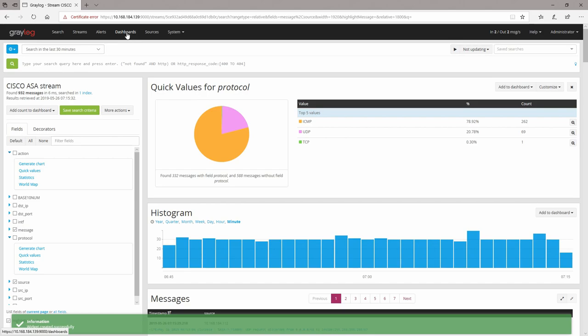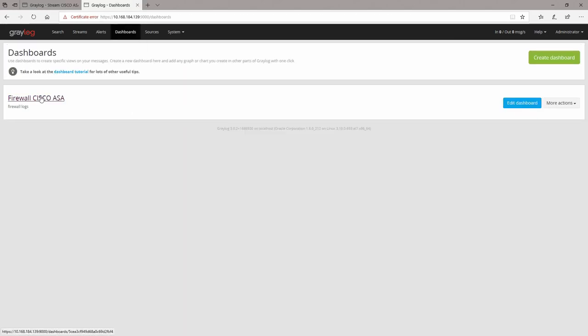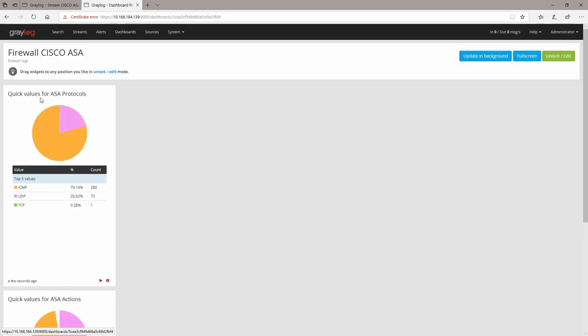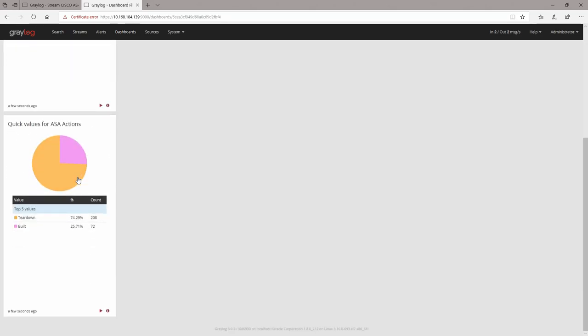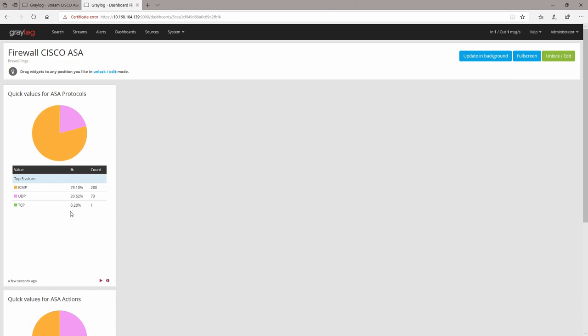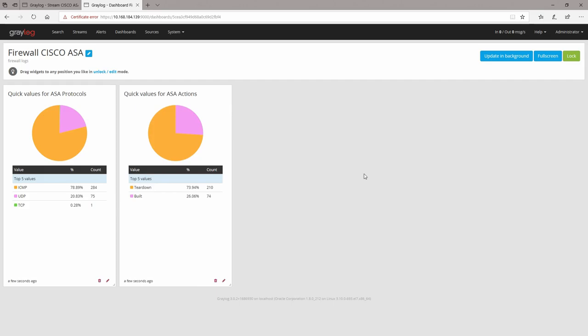If we were going to go to dashboards, and I'm going to open a new page. And right now we will select our dashboard or see it. You can see the widgets that we have added to this dashboard. So let's edit it a little bit right now and let's put it side by side. You can also delete them.